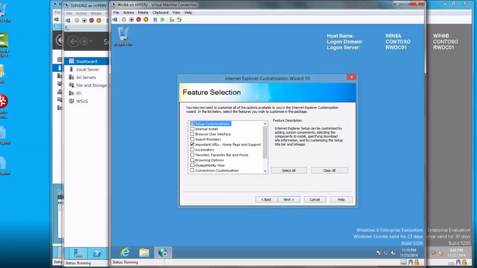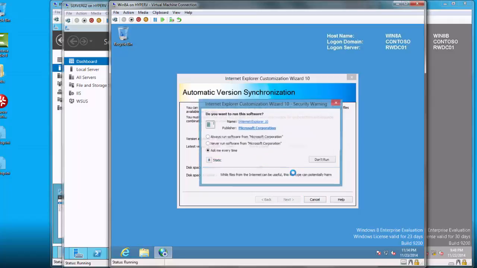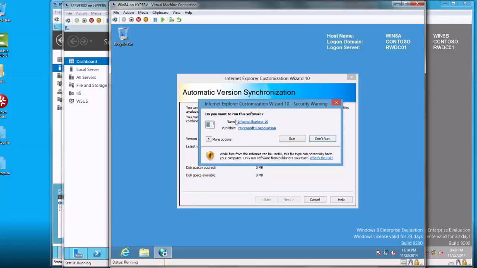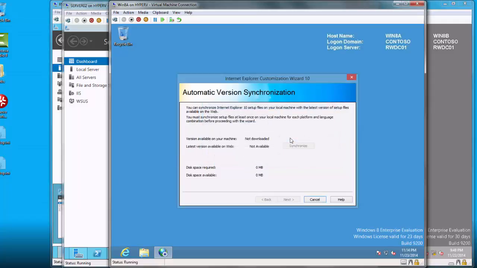And by default, these are all selected. I've cleared it all, and I've just selected the important URLs, homepage, and support. Click next. Okay, we'll select run. That's all good. So we're not going to be blowing away our hard drive here.